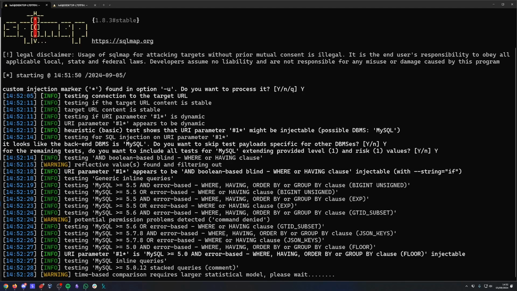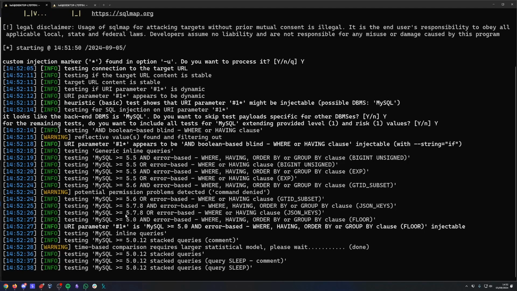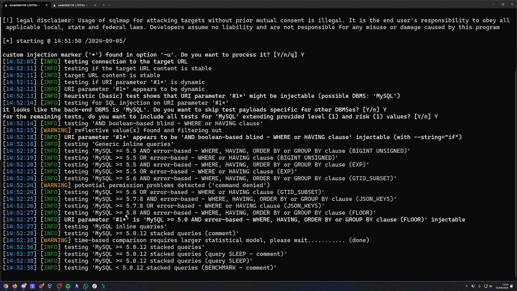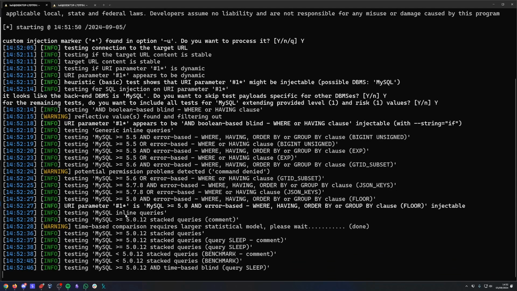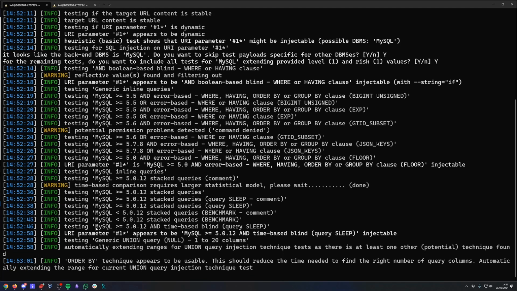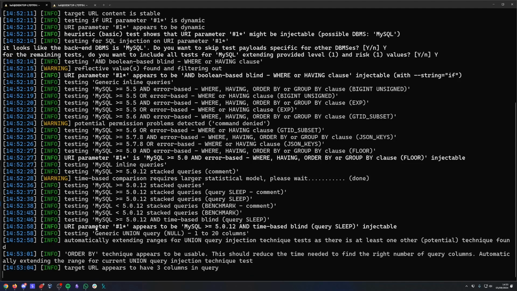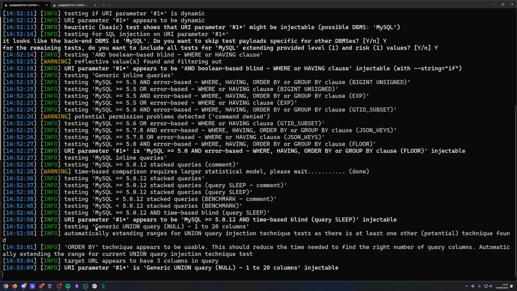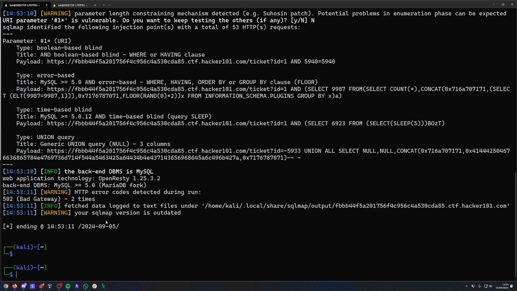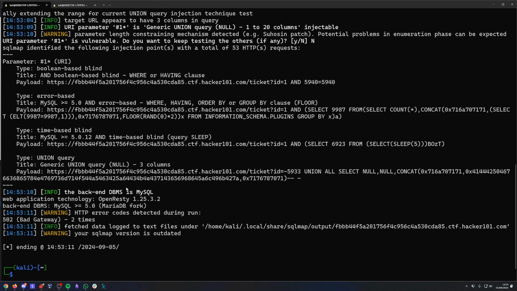it looks like it's injectable, which is cool because we managed to do it manually. It would be weird if sqlmap wouldn't have found it. And now it's trying different attacks, and it detected that it has 3 columns in the query, and bada boom. So MySQL, MariaDB, sorry, fork, and it was able to do Boolean-based, error-based, time-based, union query. So pretty much all the types, which is cool.